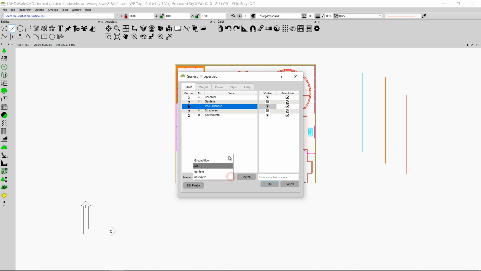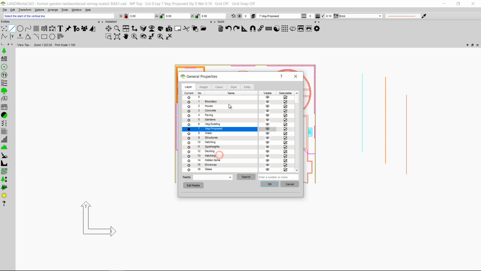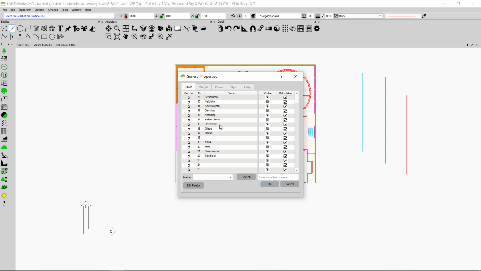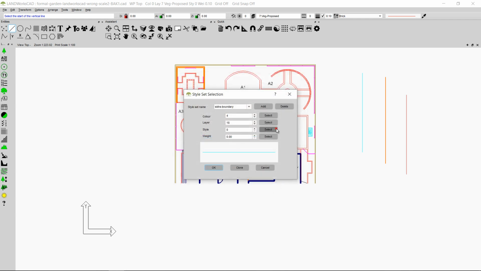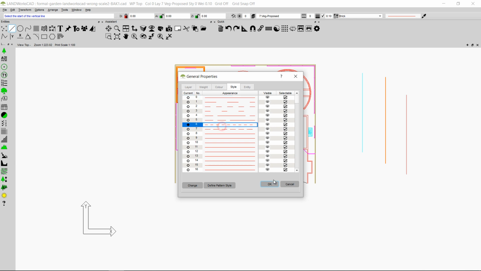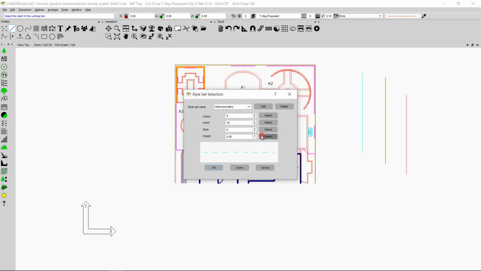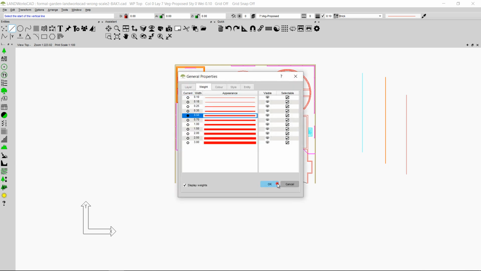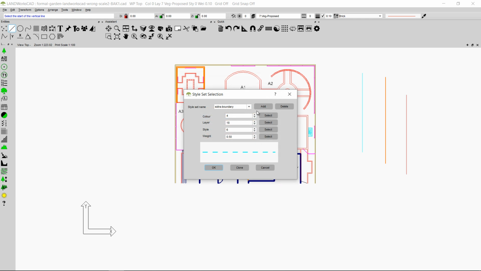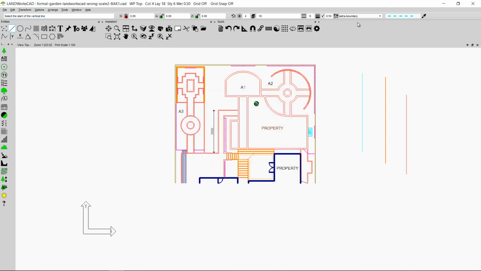I can select this color and I can change the layer to any layer that I want. So from here, I will just select this option to see all the layers, and from here I can just click on this layer, click OK, and I can select the style, let's say this one, click OK, and I can select the weight, any kind of weight, right? So if I click on add, this style set will be added in the already existing style sets in my LANDWorksCAD file.